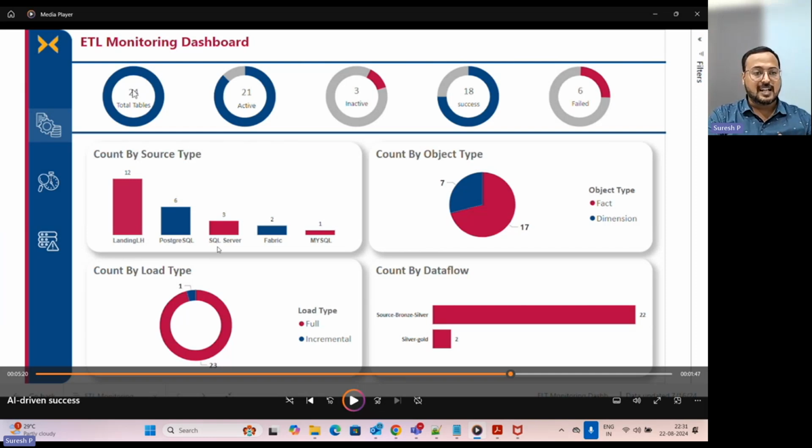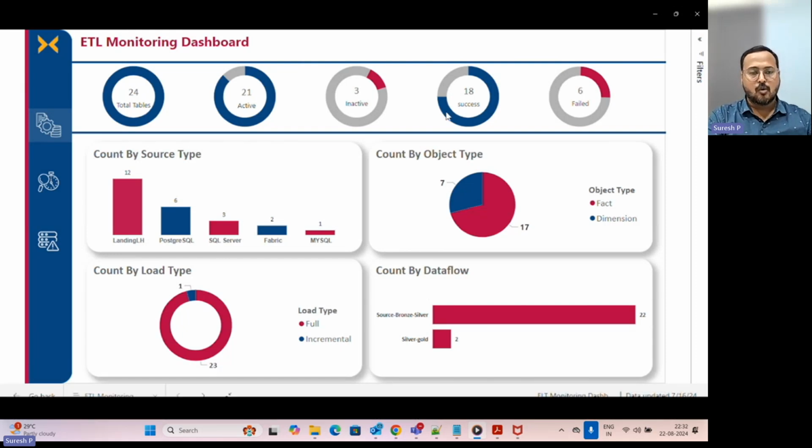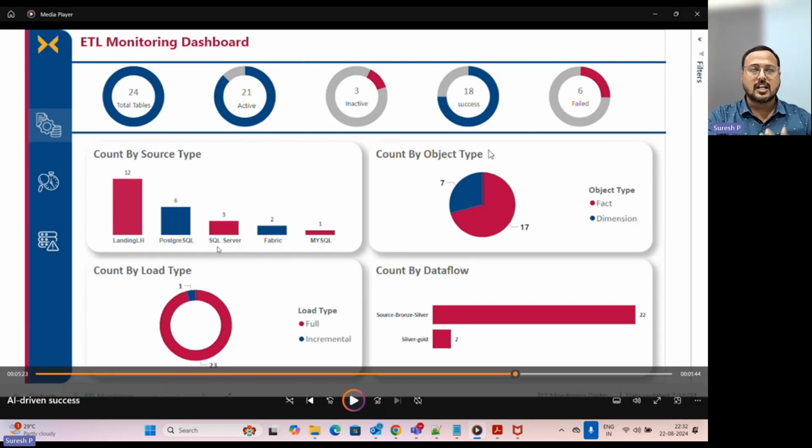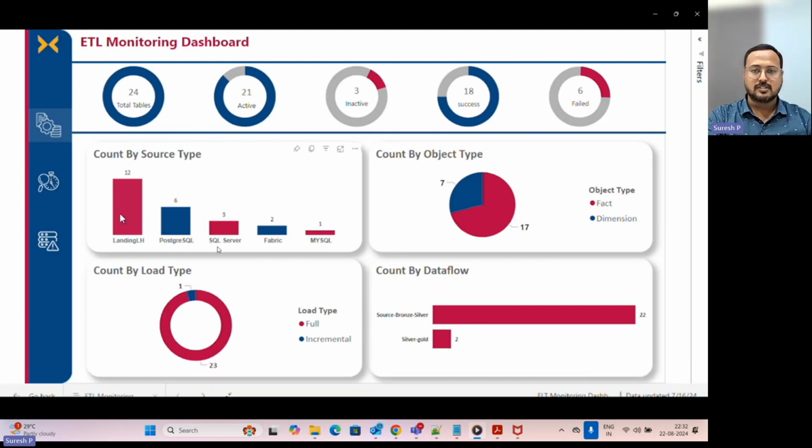It can be from the landing zone. Using the data mirroring, we brought some data into the landing zone, and we have Postgres, SQL, and MySQL, right? So this is how it shows how many tables we have active and inactive. Inactive, as I said, is based on the is-applicable flag, right? In this state, we have 21 tables active and 3 tables inactive.